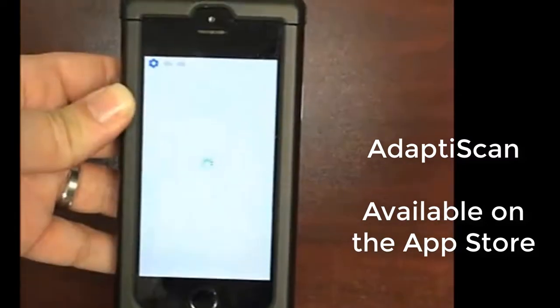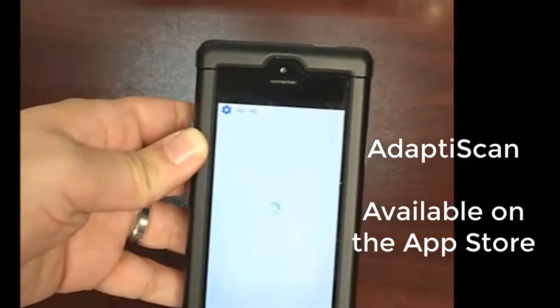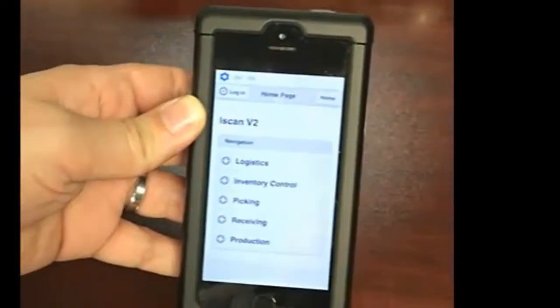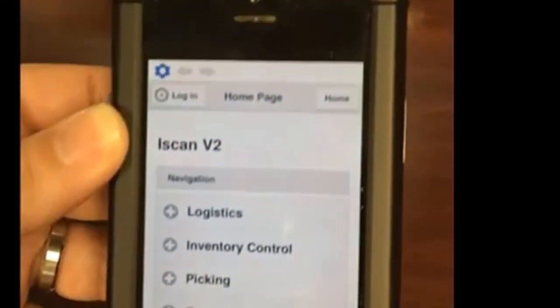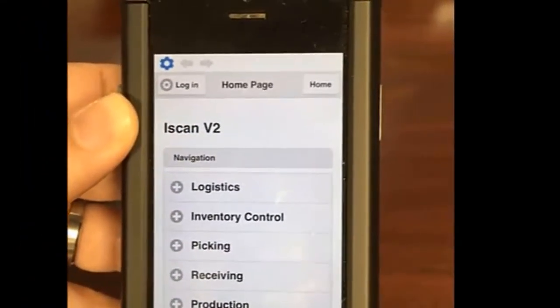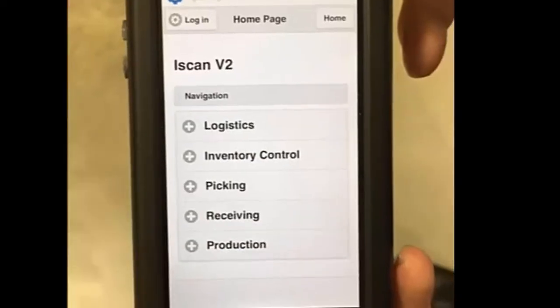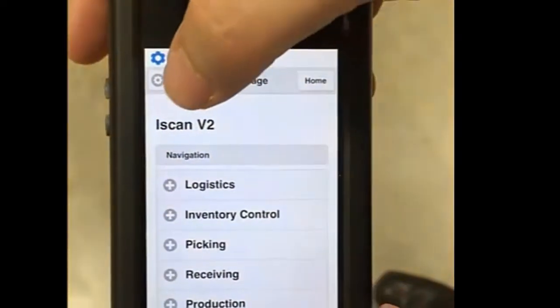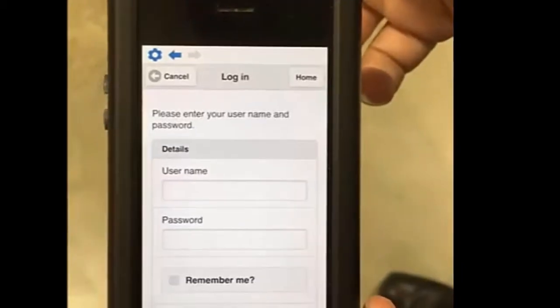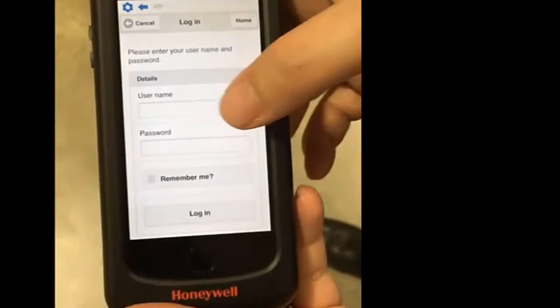we'll use the iScan web app, which is available on the iTunes App Store. Okay, so that's the login page for our iScan 2 app. Now we're going to log into the device. Basically you click the login button and then you enter a username and a password.